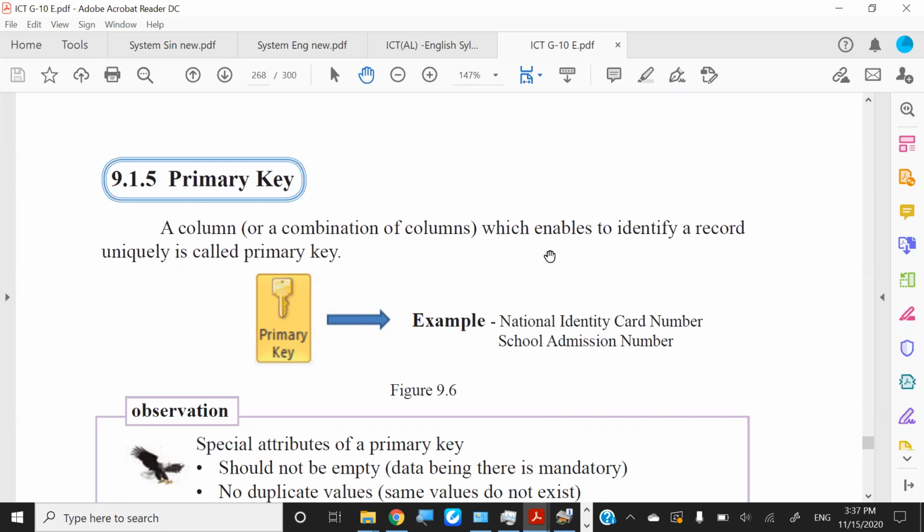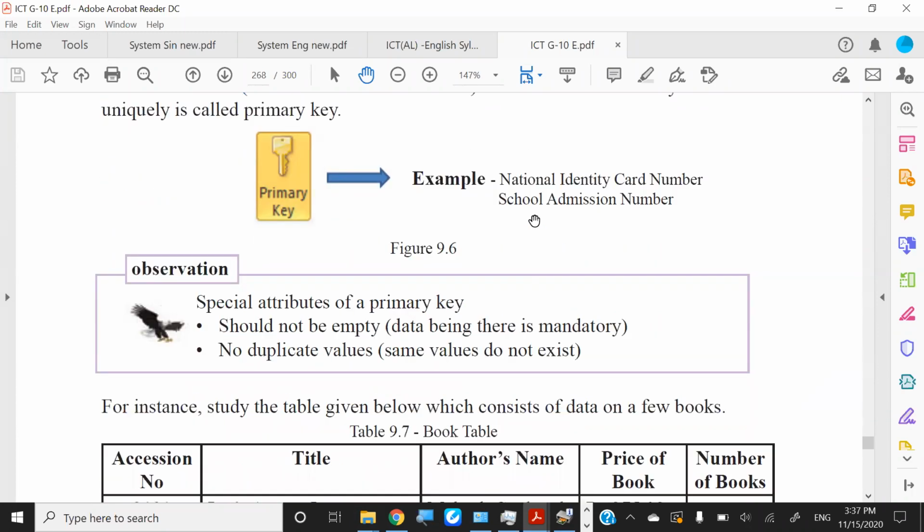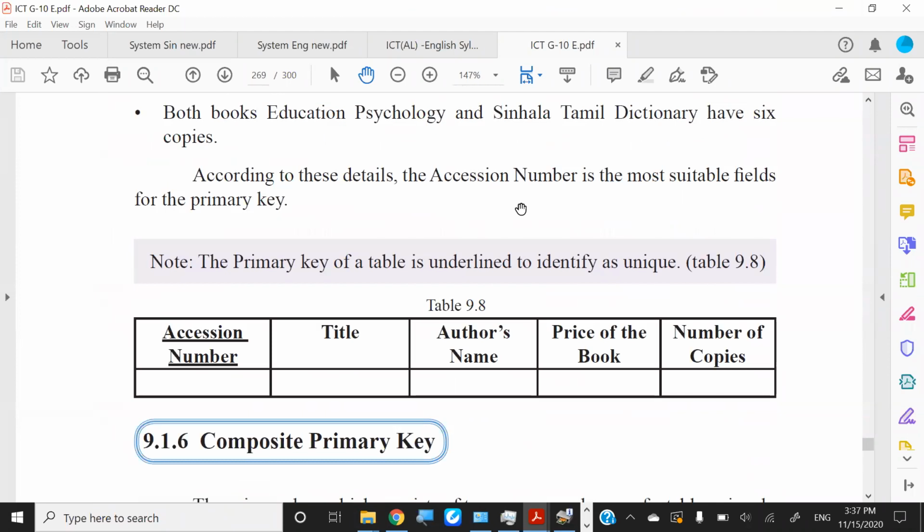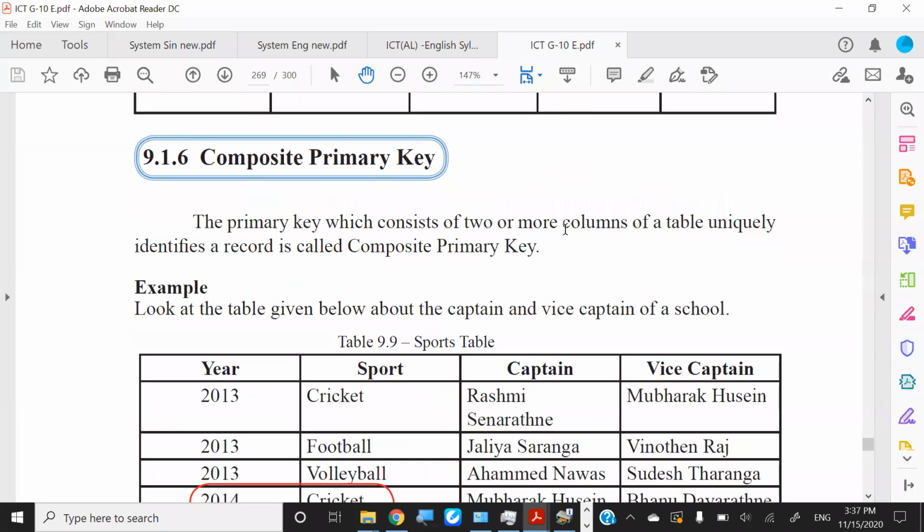When that primary key field is used in some other table as a normal field, we call it a foreign key. Only a primary key can be a foreign key in another table. A composite primary key creates a primary key using more than one field. There will be scenarios where in a table you won't be able to find one particular column that contains unique values.